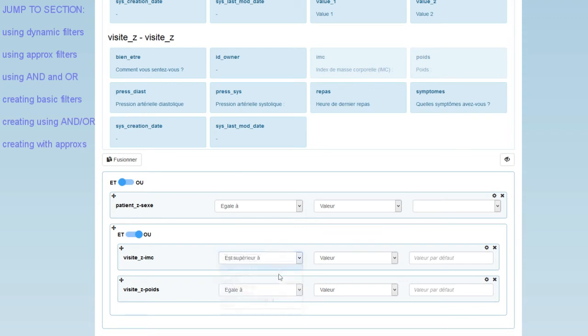And I'll just do superior then, dynamic selection. I'll give a default value, the IMC greater than 25, and the weight greater than, let's say, 70. And we'll start with sex equal to the value of masculin. So there we go. That's how you use it.